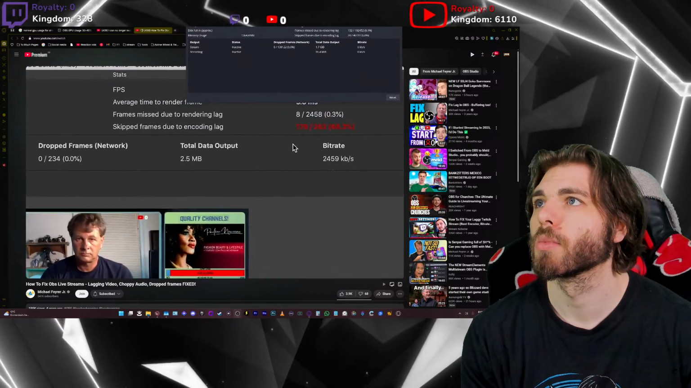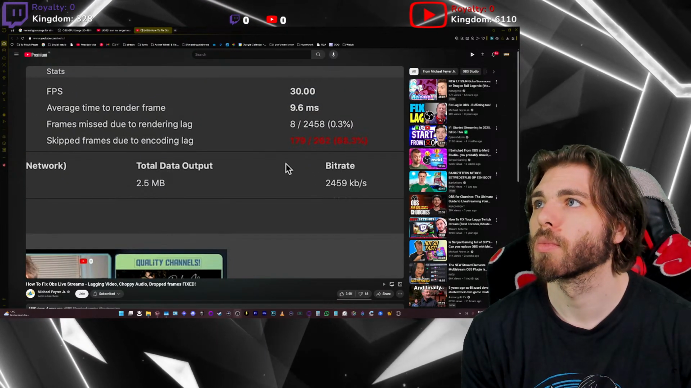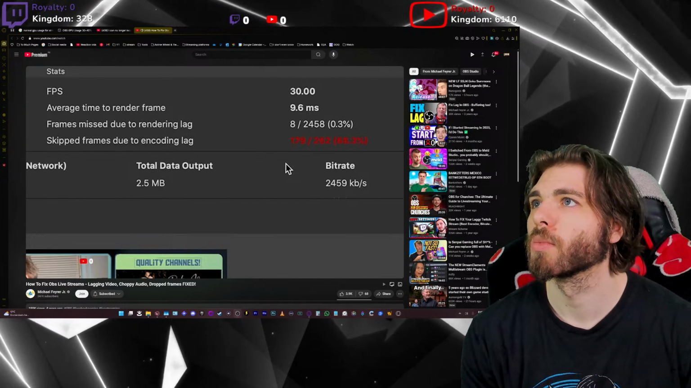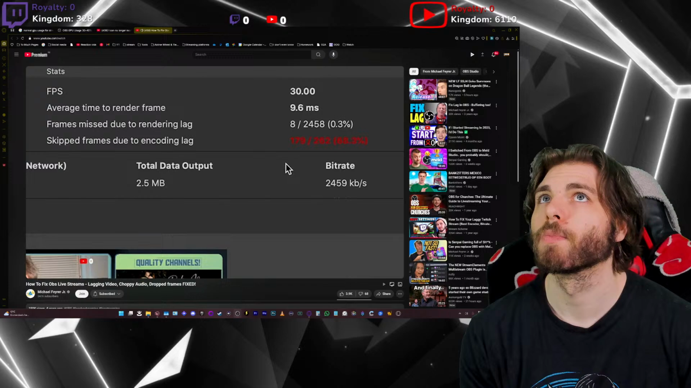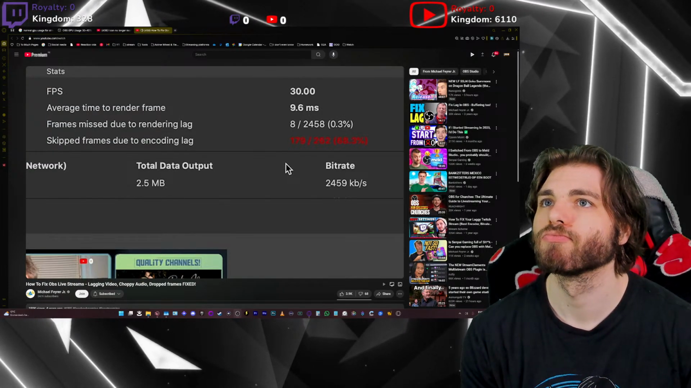On the other hand, you can see when I scroll up and look at my stats, I'm getting frames lag due to encoding and frames lag due to rendering. The encoding is specifically a measurement of how fast your machine can take the image that you're producing and send it out to the live stream. Rendering is specifically the way that your machine actually creates the image that you're going to be sending out. So we're looking basically at the input and the output side of the stream. One of the pieces is putting the image together, the other piece is encoding that image to send it out.